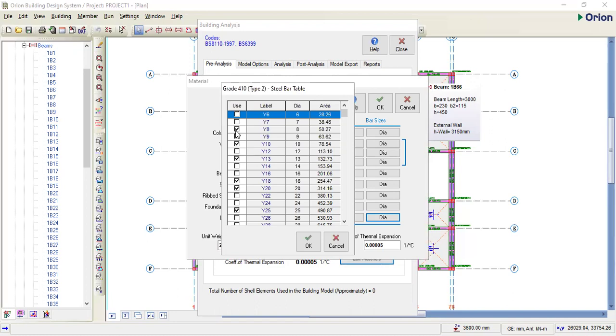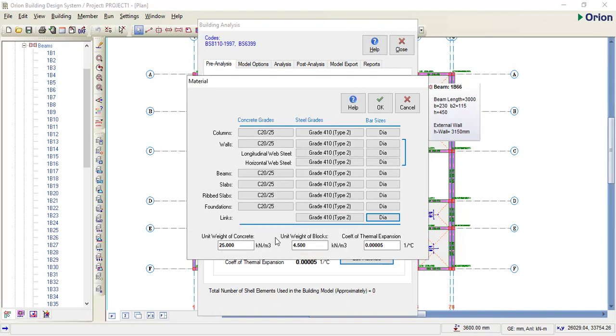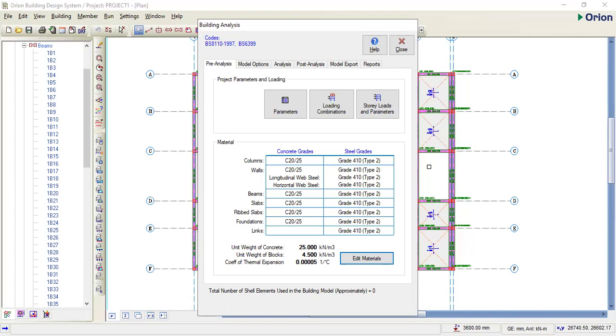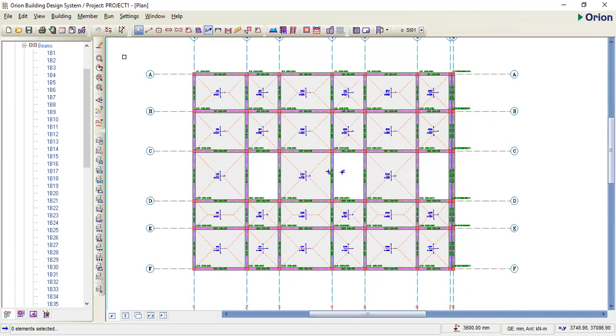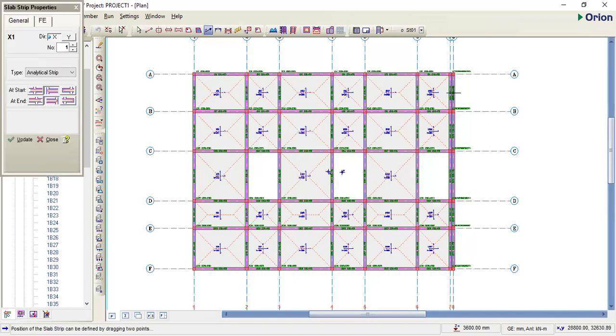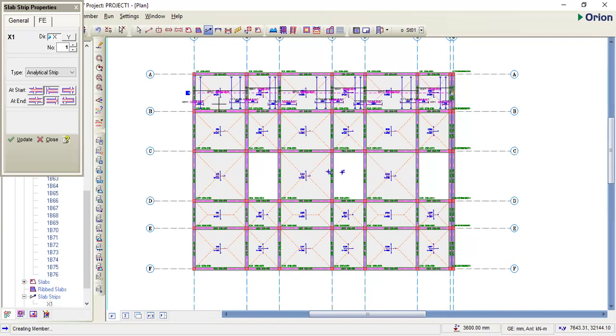Then link, that is for your stirrup, use Y10. Uncheck all the other ones. So this is what we have. Can now okay it. When you okay it, why is it important? Because if, for example, I pick my strip, I run.